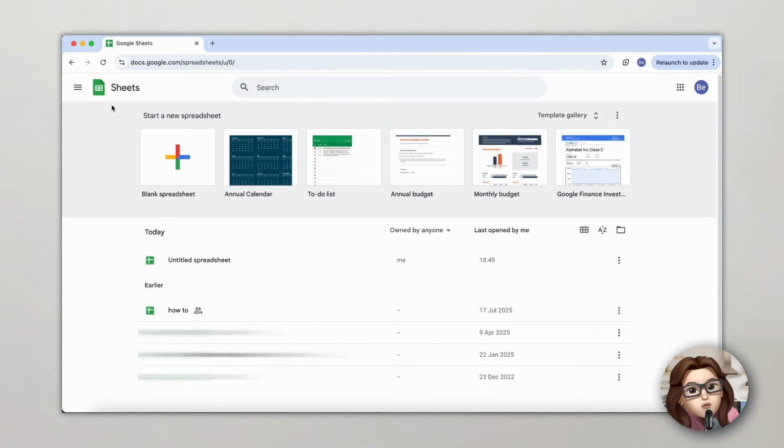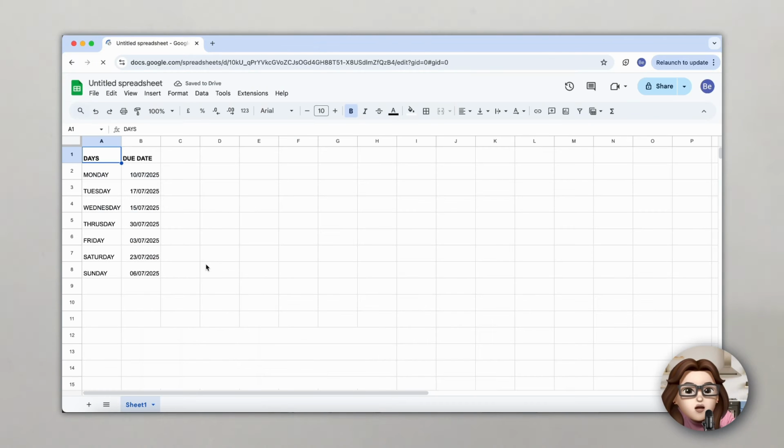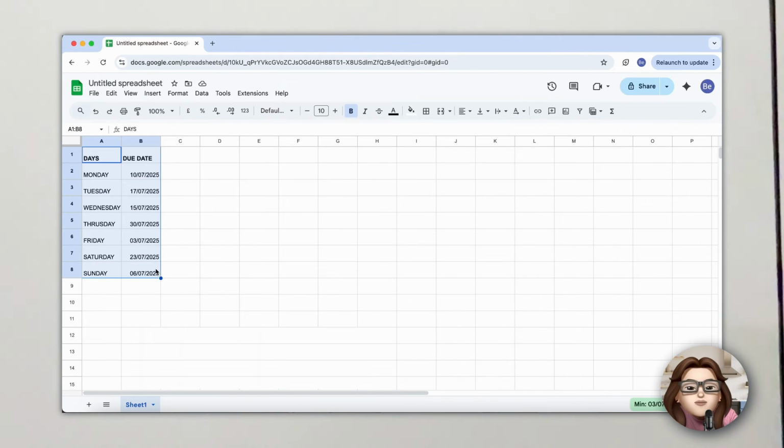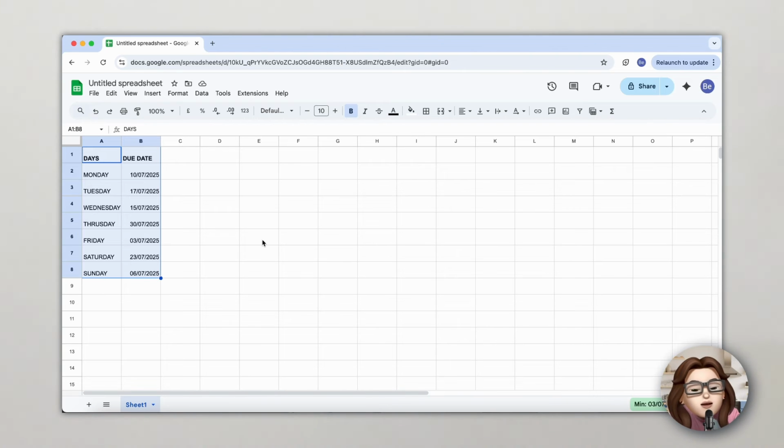First, open Google Sheets and sign in with your Google account. Next, open the spreadsheet you want to work on. Highlight all the data you want sorted, not just the date column but every related column. This keeps all rows aligned when the dates are rearranged.